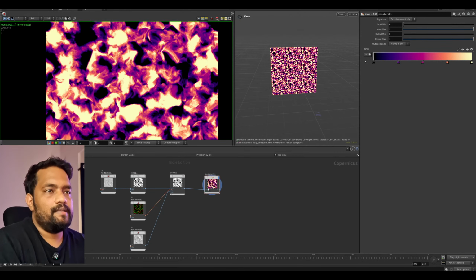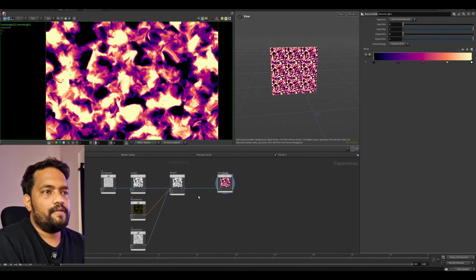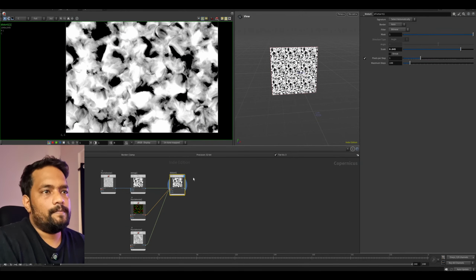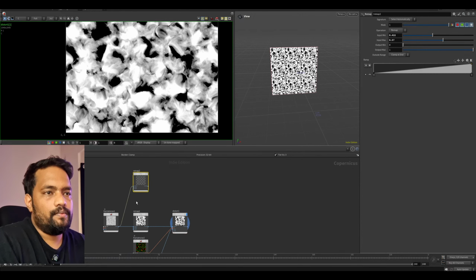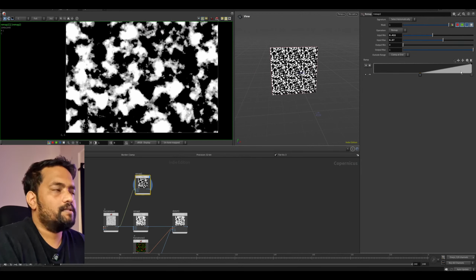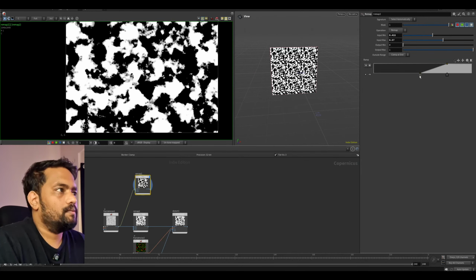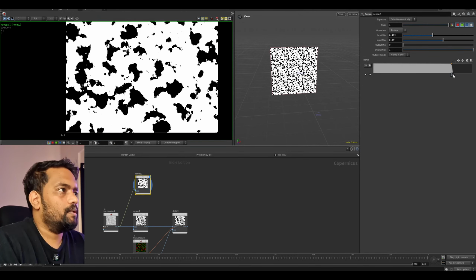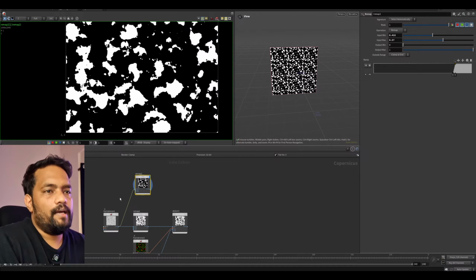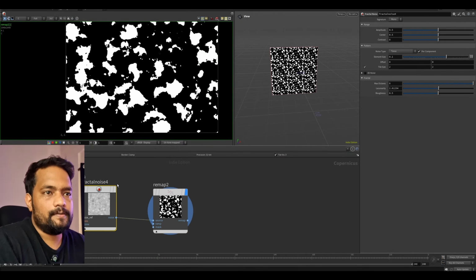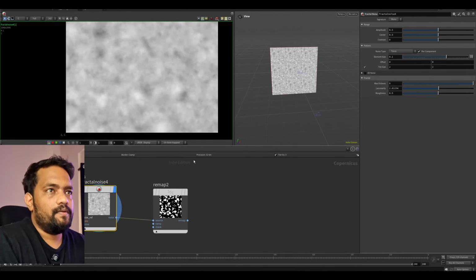Yeah, let's try something else. Let's see if we can combine multiple patterns or noises. Let's make another branch of this. Let's clamp this down so we get something like this. I actually want spots, small spots. So let's see if we can make that.